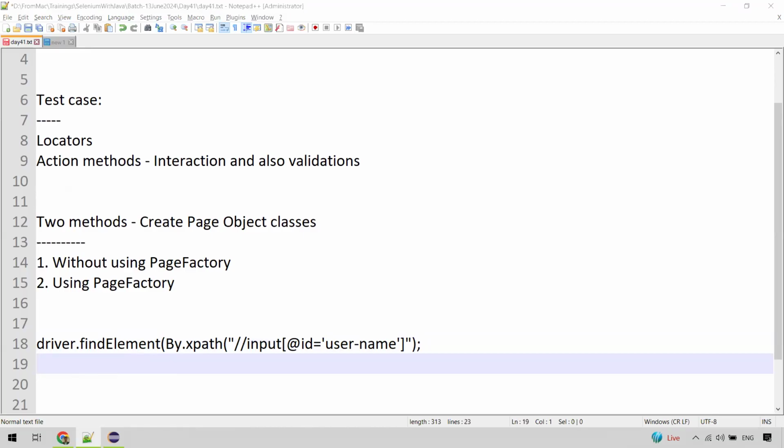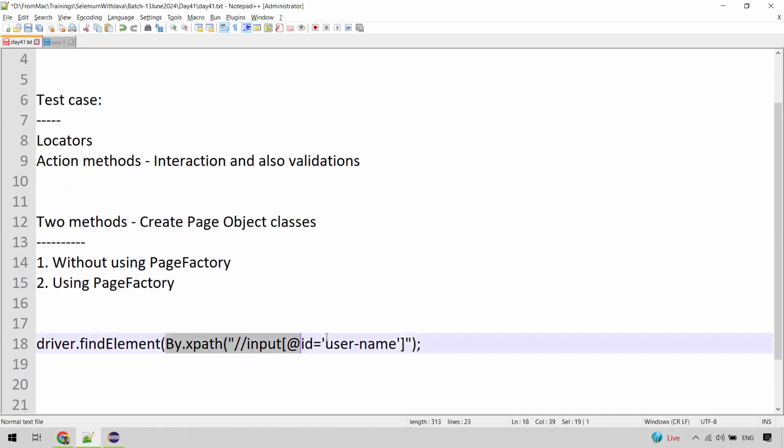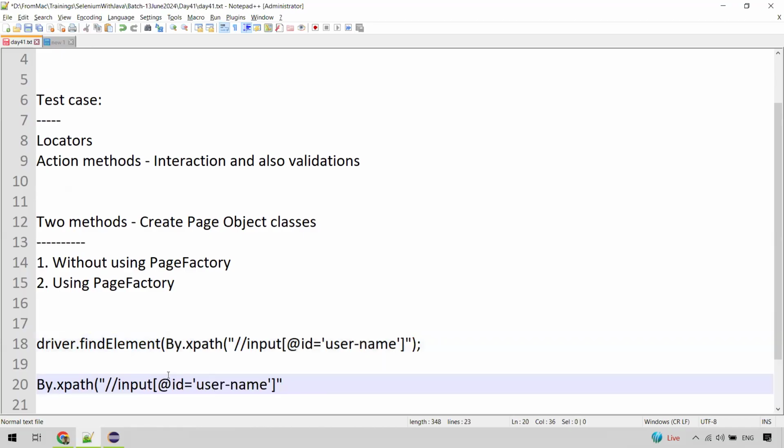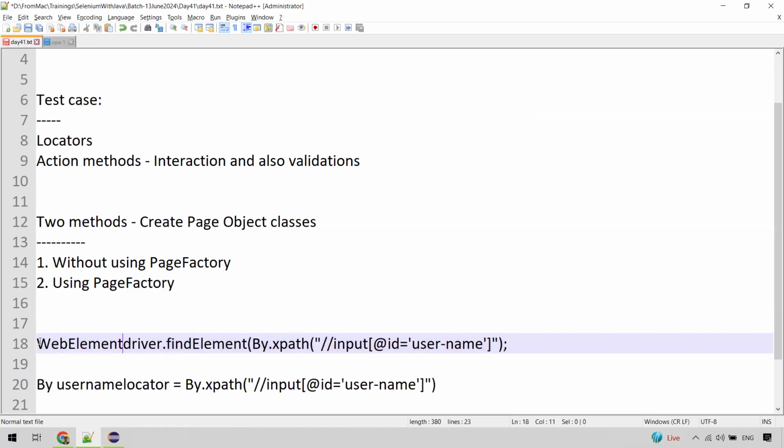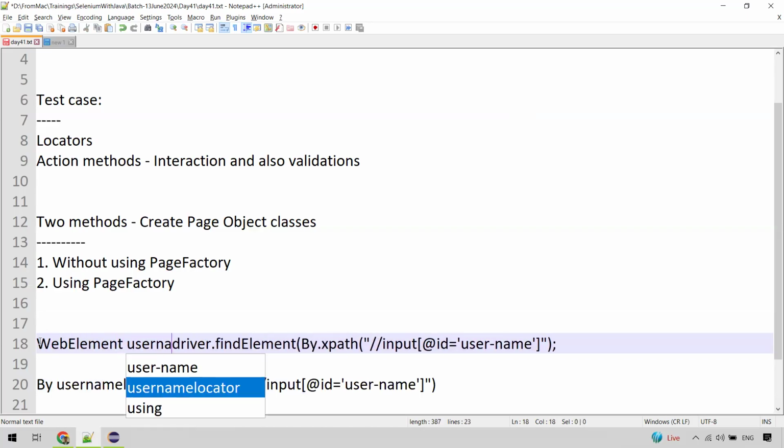So we only write the XPath, or we only locate the element like this using by.xpath. So this has to be closed. So what does this return? This actually returns a by object. So driver.findElement returns a web element, right?